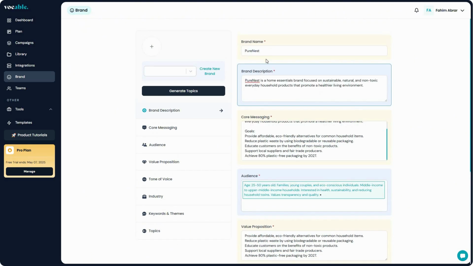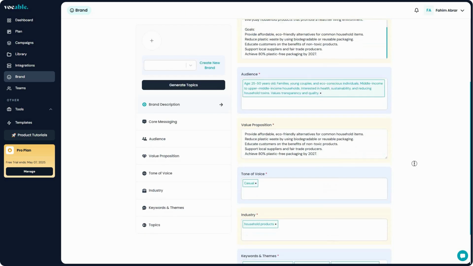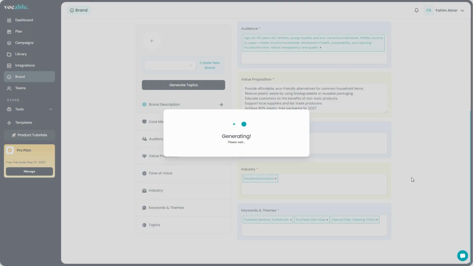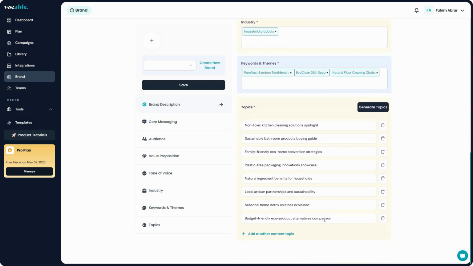Okay, so I have provided all these details. As you can see, the brand name, the description, core message, audience, value proposition, tone of voice, industry, and keywords and themes. So now all I have to do is just generate some topics about this brand. As you can see, these are some of the topics that the AI has come up with. So I'm just going to save this. Okay, so the brand has been created.